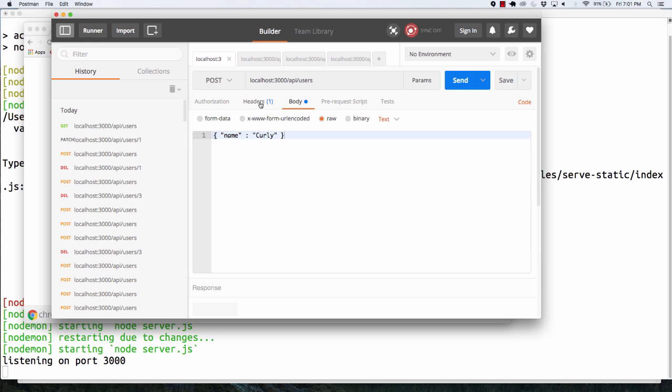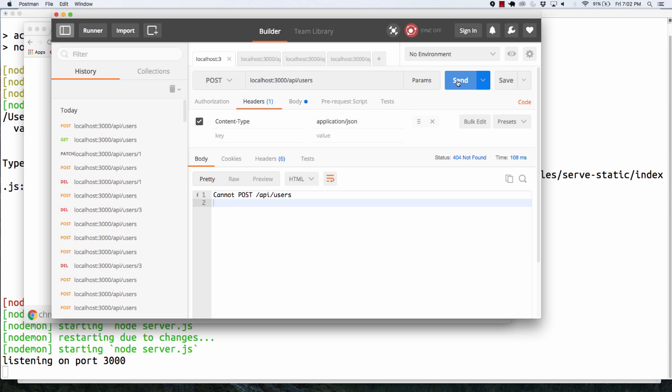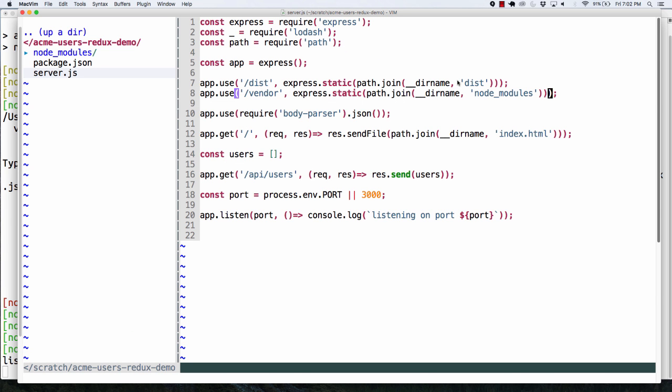But one of the key things here is that I want to specify that the data is coming across as application JSON. That's how the middleware, or body parser, will know to take that string and parse it as JSON data. If I go to run this, it'll tell me that it can't post to that route. But let's go and set that up. That's a fairly easy route to set up.